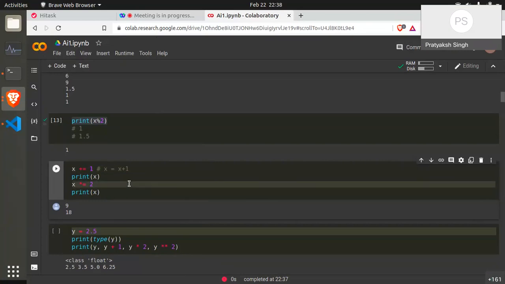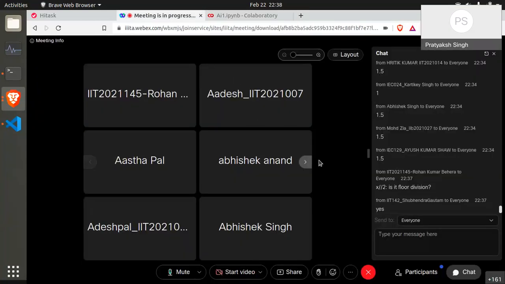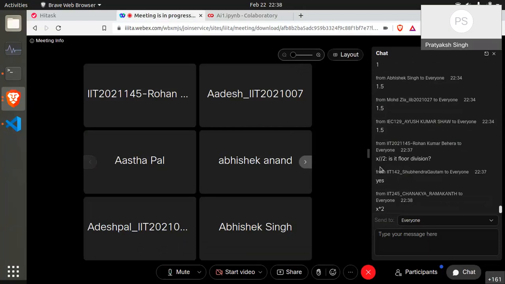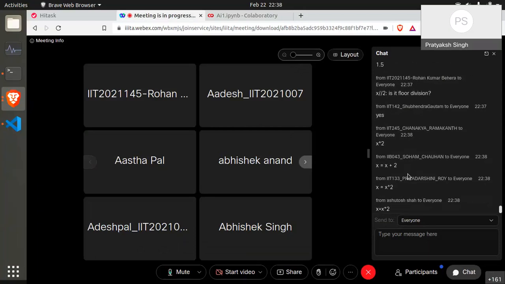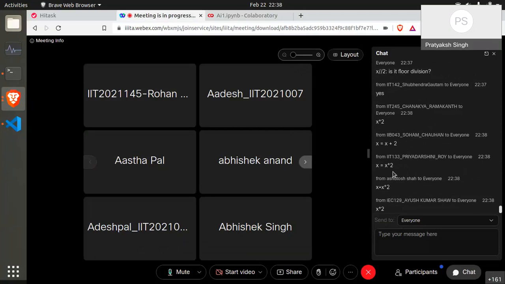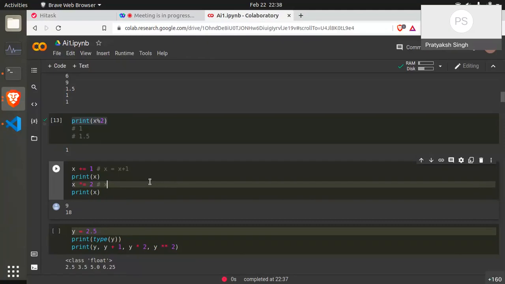This basically means x equal to x plus one. And similarly, any guesses what this will mean? If this means x equal to x plus one, what will this mean? Is it for floor division? Yes, it is for floor division. x equal to x into 2. Yes, correct. This will mean x equal to x into 2. Similarly, you can do all the operations like this. I'm not going to do everything.